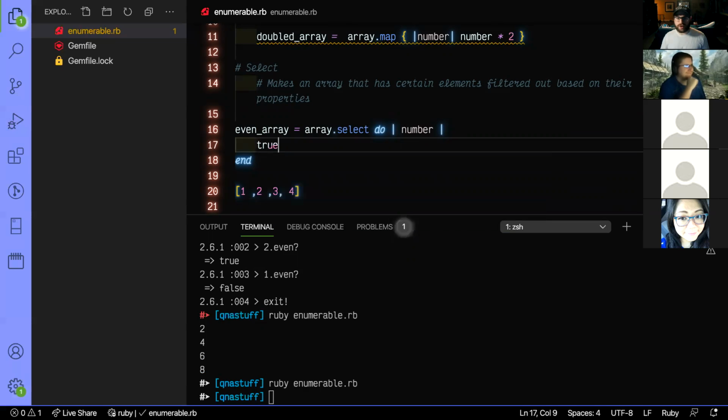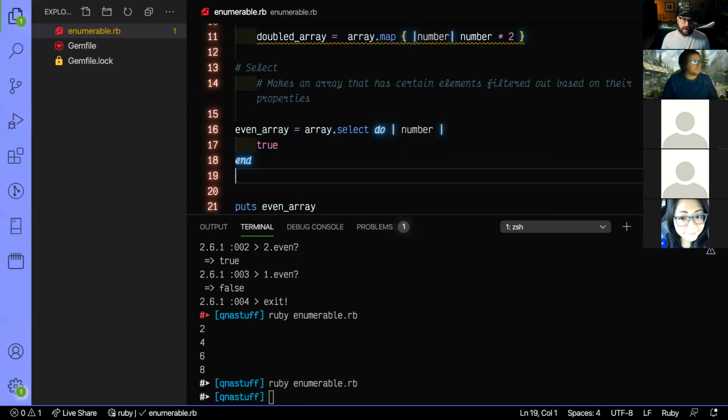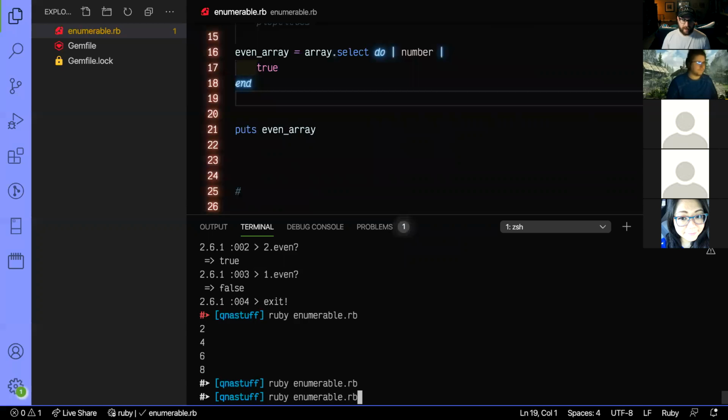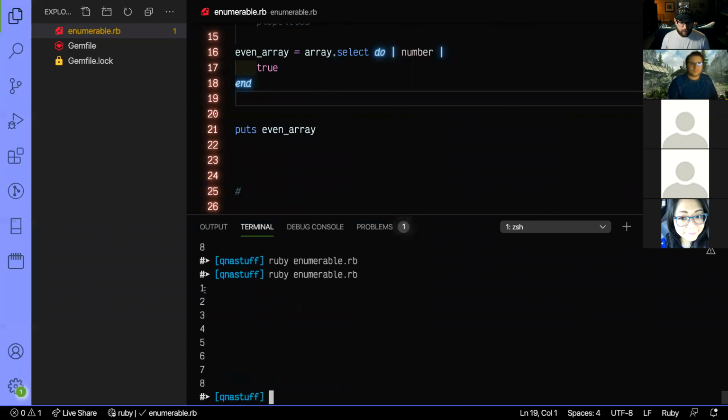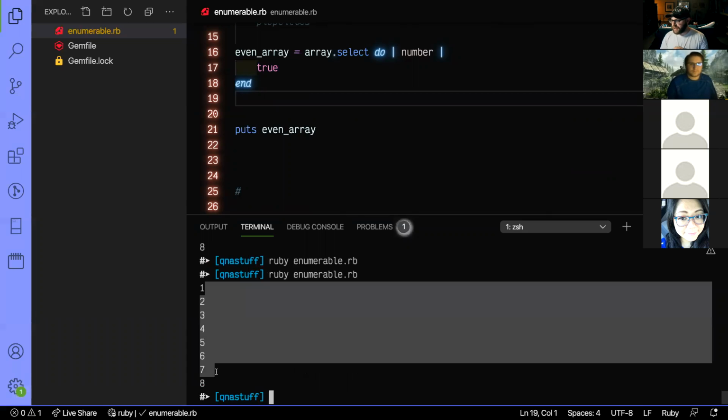If I were to just write true here, what would the array equal? All the numbers that pass through. All the numbers that pass for you. Exactly. So now we get 1, 2, 3, 4, 5, 6, 7, 8. It just equals true.